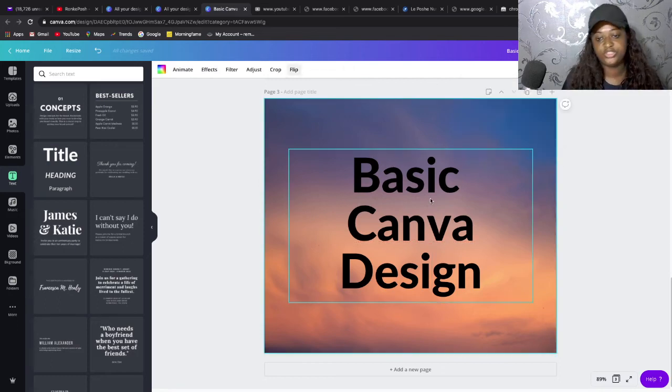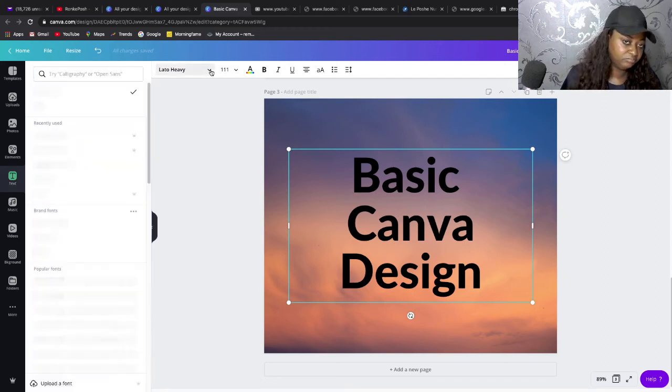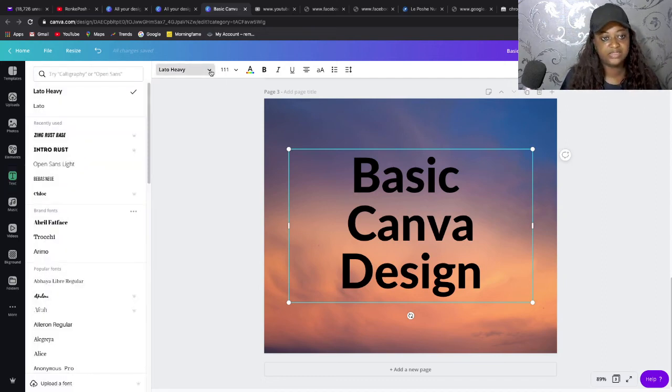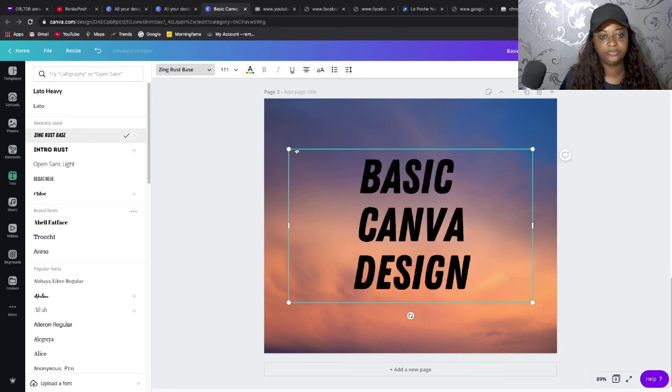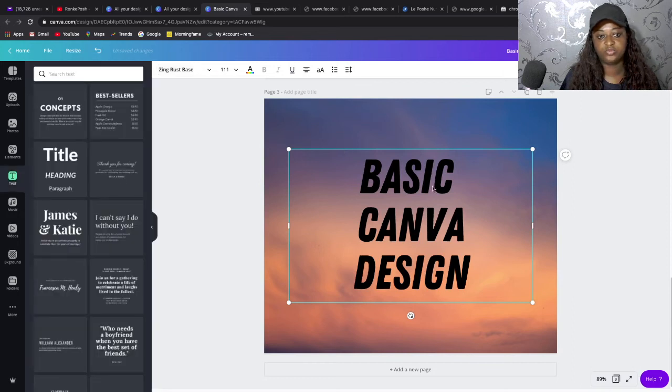If you want to change this font, just click on it, go to font here. There are tens and tens and tens of fonts. You can use anything you want here. Let's try Zingrust Base, it will change it. There you go. Zingrust Base is what it looks like.